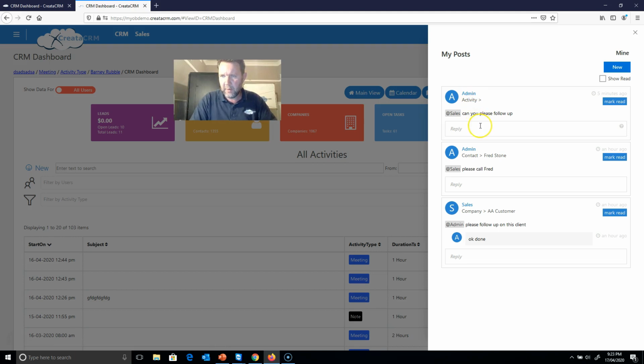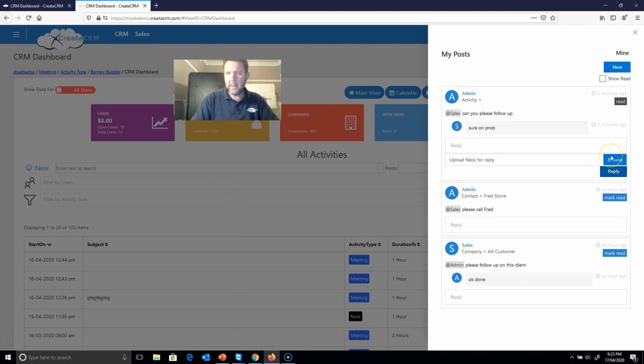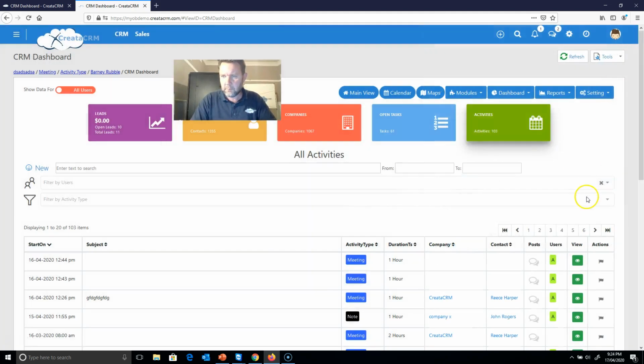So you can look at this activity. Sure. No problem. And reply there. So you can see there that you can now interact with that. So it shows up in here, in the section here. Just refresh that.